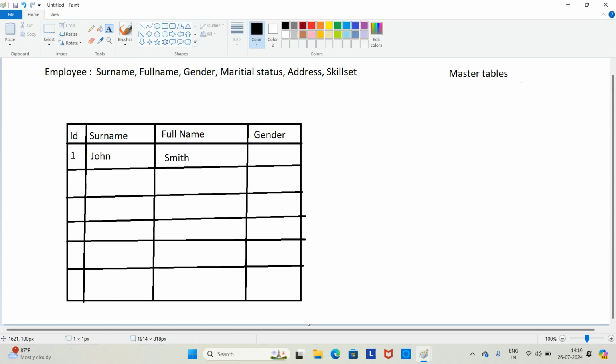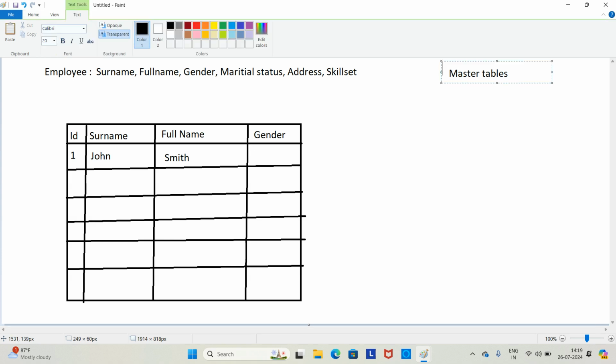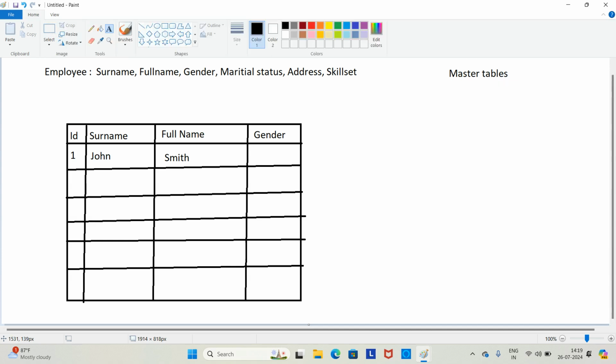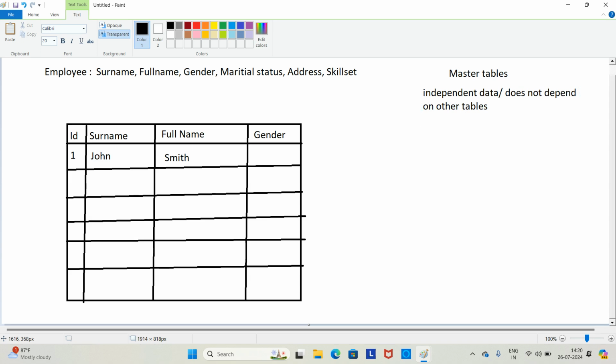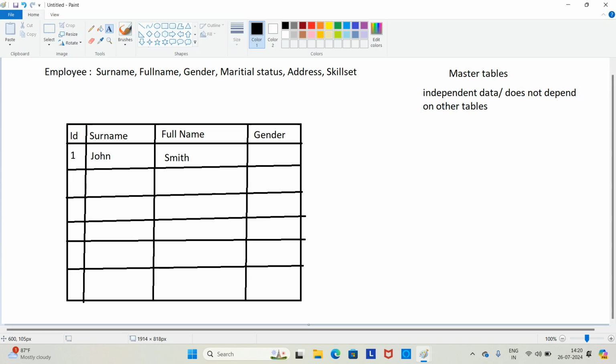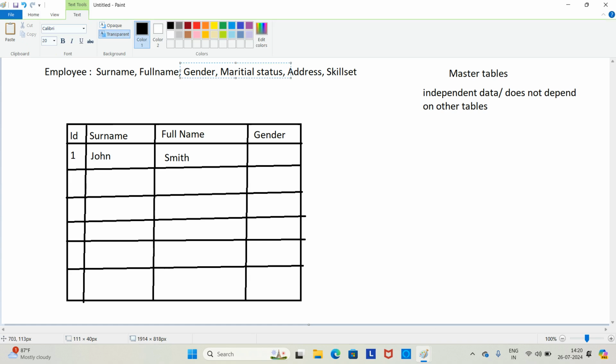So what is a master table? A master table is a table which has independent data in it. So what it has? Which has independent data and does not depend on other tables. Okay, so here what is the information that is independent? Gender, because it has only male and female.